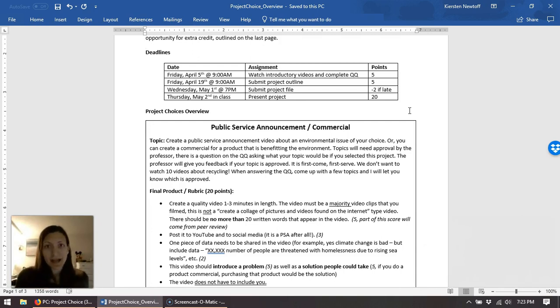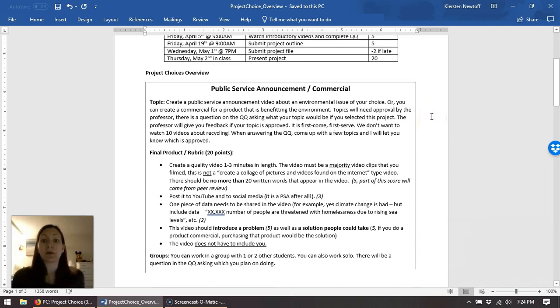They both have the same deadlines, just what's due for each of those deadlines is different. The quick quiz that follows this video is going to ask you what you want to do for the project and to give a couple different ideas. The reason for that is because if 10 people want to do a recycling public service announcement, that's going to be really boring, and we don't want to watch 10 videos on recycling. So the quick quiz is actually a way for me to vet and look through all of the ideas you guys have and to actually approve the topic or the product that you're going to do. So let's first talk about the public service announcement or the commercial.